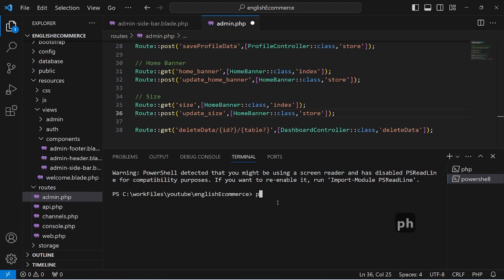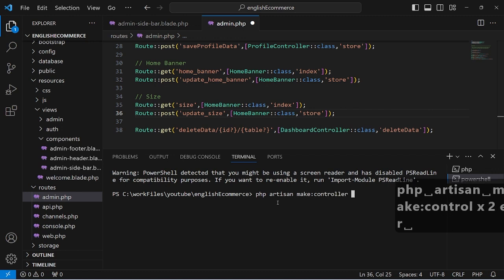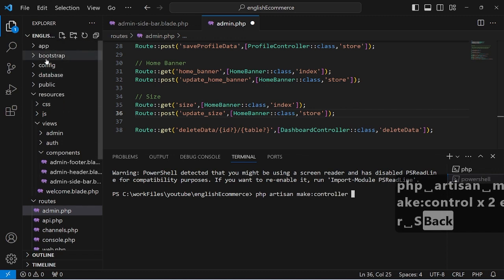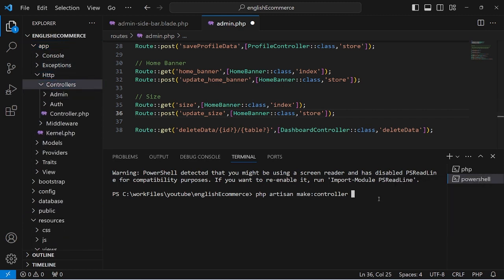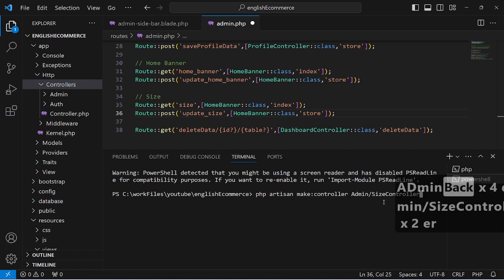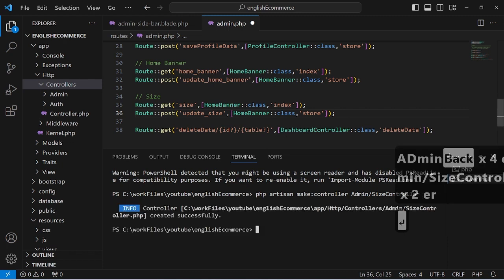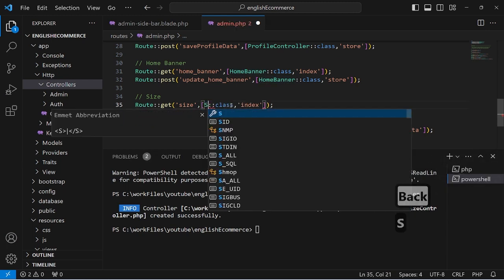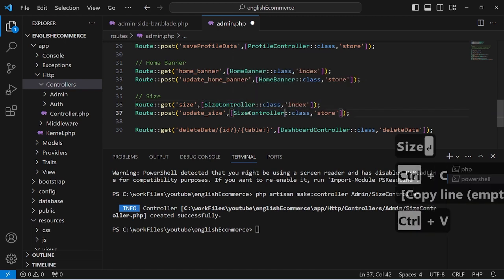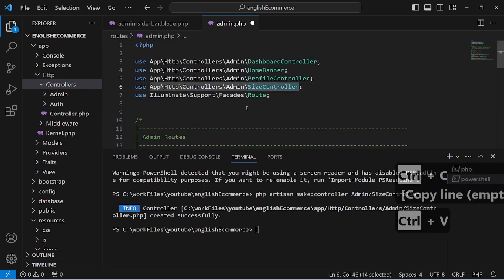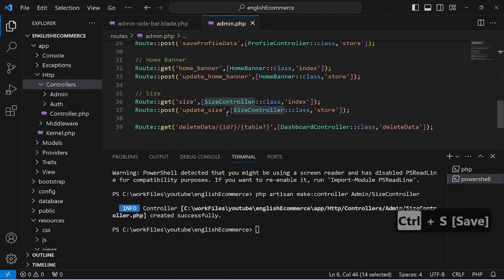Just php artisan make controller. The controller should be in app http controllers admin slash size controller. Hit enter. In place of this I will write size at the size controller. Make sure that it automatically imports the size controller path. Just save this.